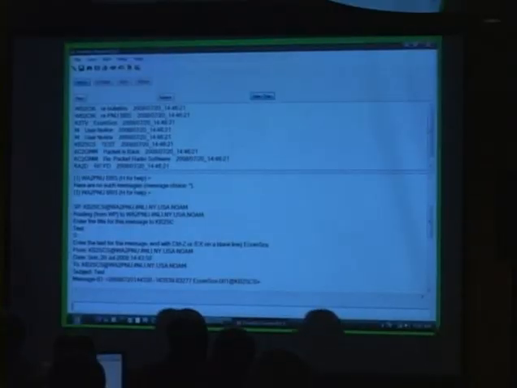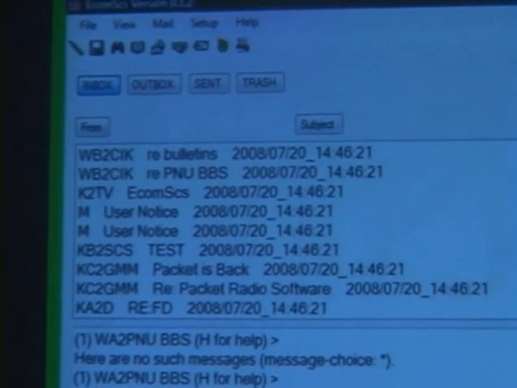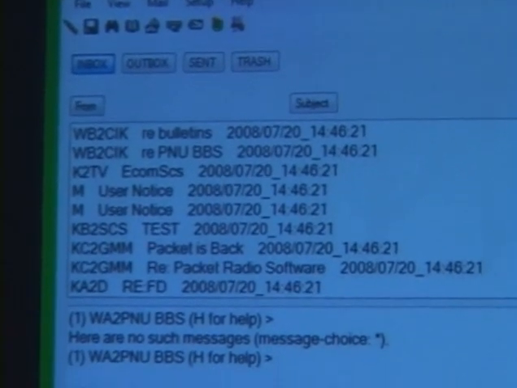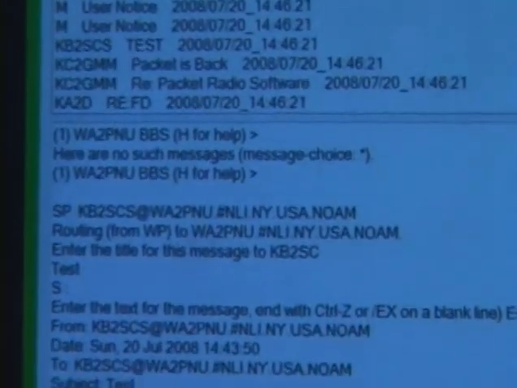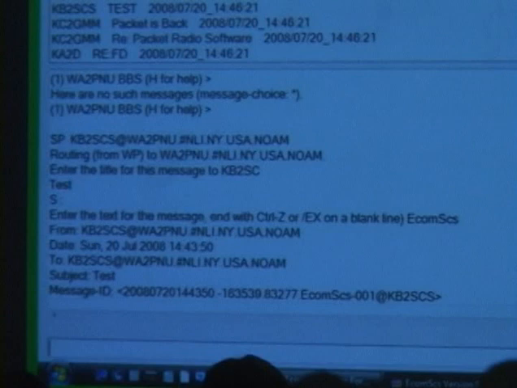And so here we are. Now we're connecting. The message that I sent to myself for this demonstration for personal was sent, therefore, it's for a BBS. So now you're seeing it connecting to the BBS. Again, it connects to the BBS, and it comes up and says that there are no messages for me. Then right after that, EcomScs knows that it has a message in the outbox waiting, and it knows that this message is for a BBS transfer.